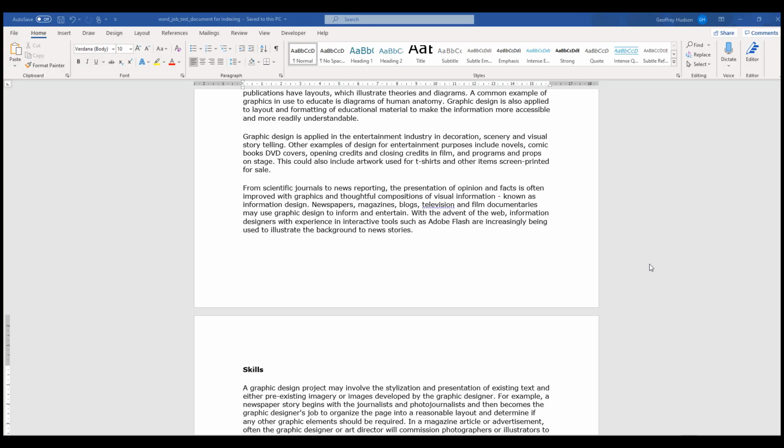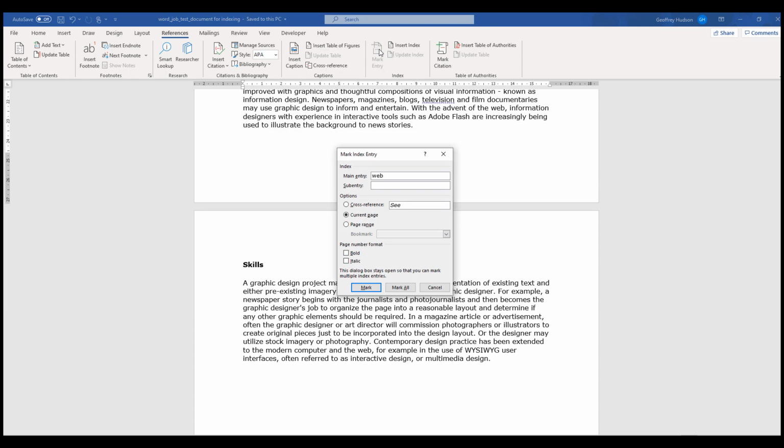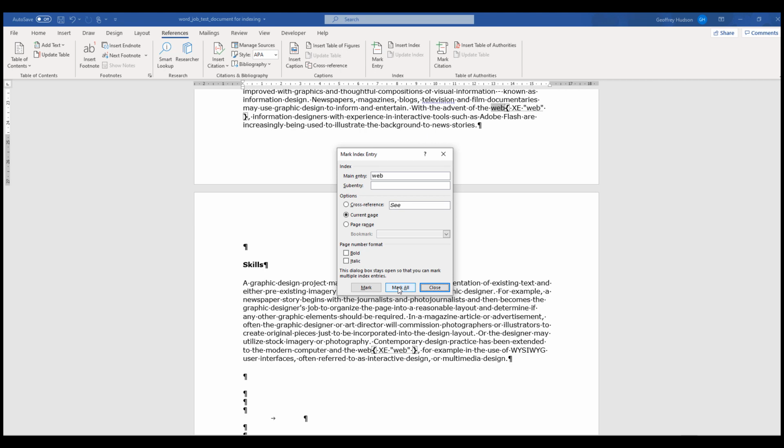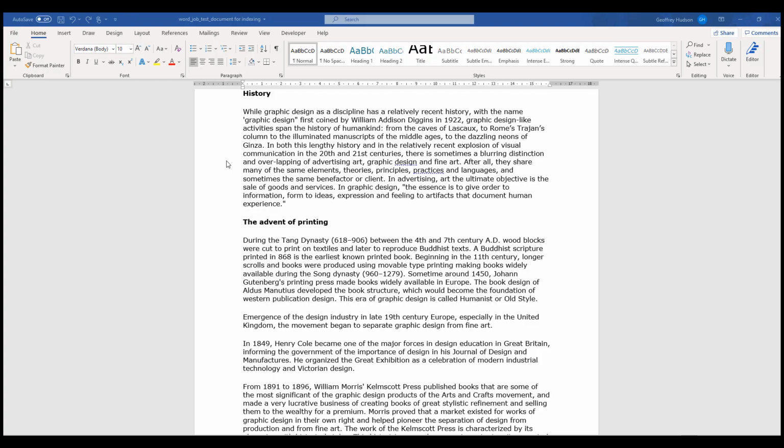Now, just one more word. We're going to use the word web. So I double click on it, go to my References tab, mark the entry, and this time I want to mark every entry that appears on all pages, so I click Mark All. Then I close and then I switch off the paragraph markers.